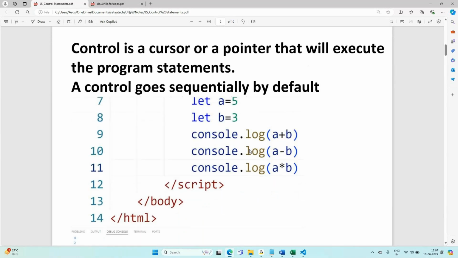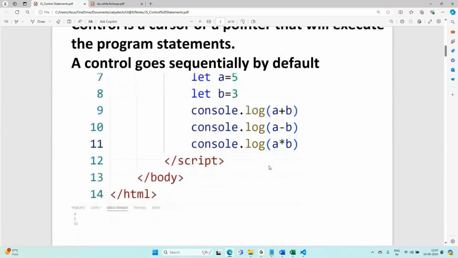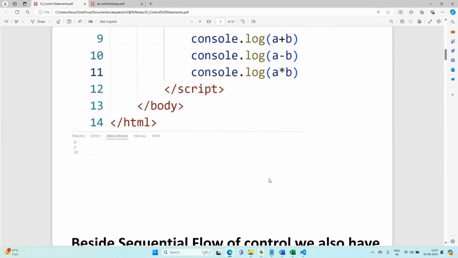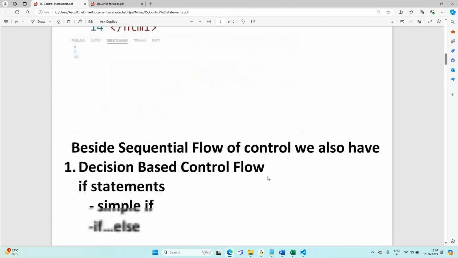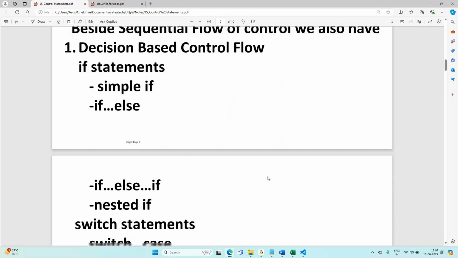Okay, now where will the control go here? First it allocates A, then it allocates B, then it console logs A plus B, then it console logs A minus B, then it console logs A into B. So that's the general flow of control. It is kind of sequential. Okay, if it is not going in sequential, it might take a decision based flow.